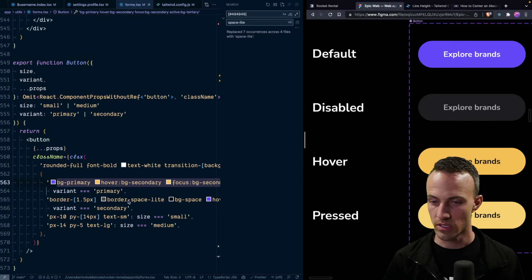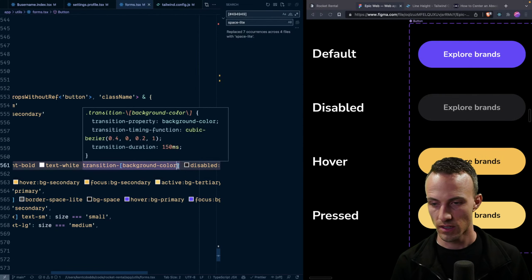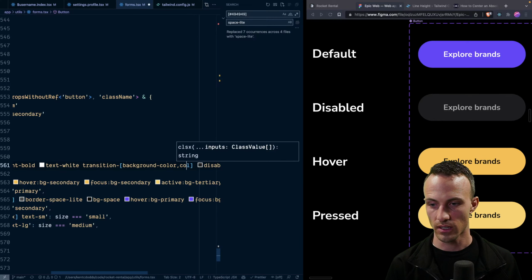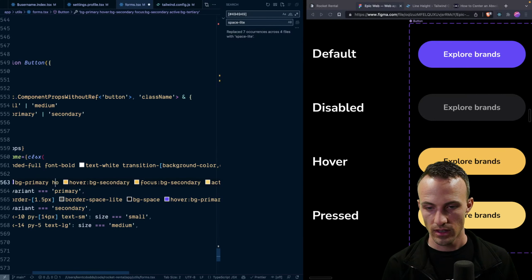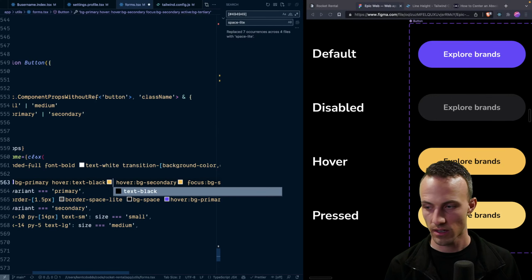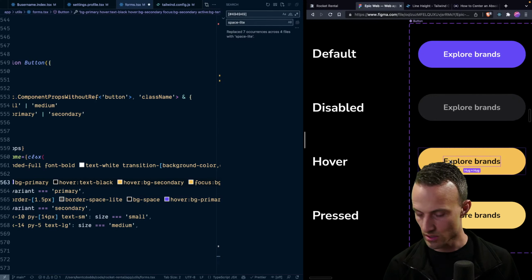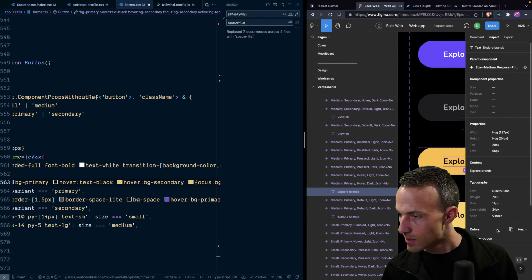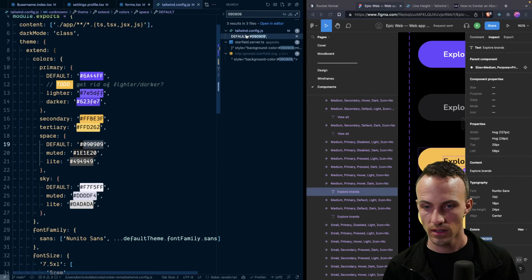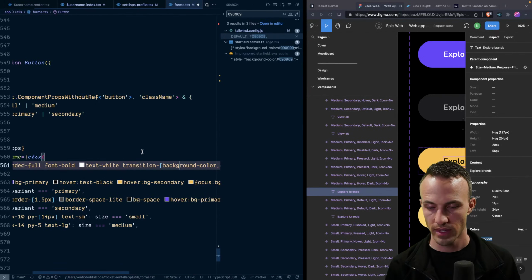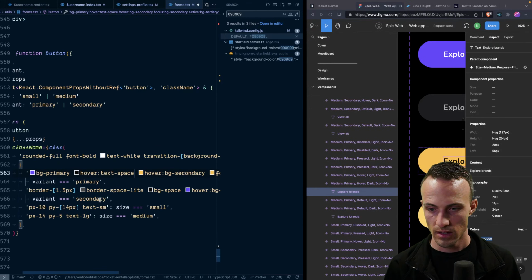Oh, and it looks like we changed the text color as well. So hover text black, or is it black or is it space? Is that space? Yes, that is space. And that's for primary.